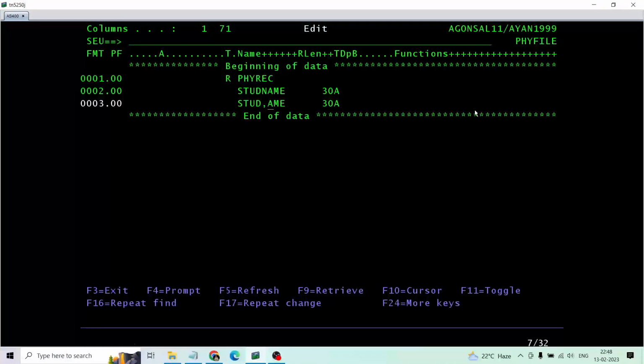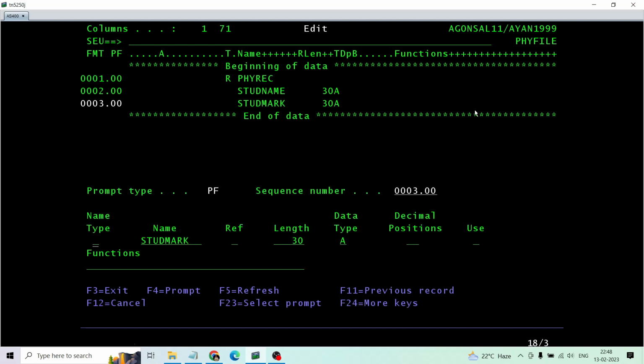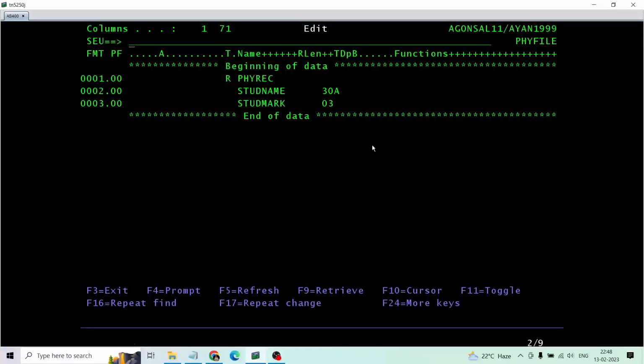Student mark, sorry, student mark. Now this will be two character, no, not two character, this will be a three. The length of this will be 3 and data type will be numeric, so it will be blank and no decimal position, so we'll hit enter.